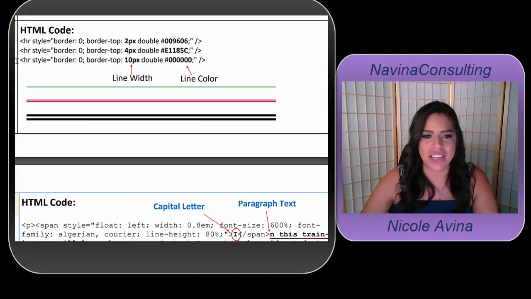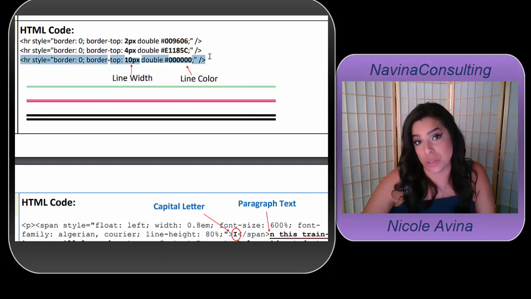So we're going to do the 10 pixel. We're going to get crazy. Okay, so I'm going to just highlight that. I'm going to copy it. And if you don't know how I did that, I just right-clicked on my mouse and then hit copy. You can also do on your keyboard, Control-C.